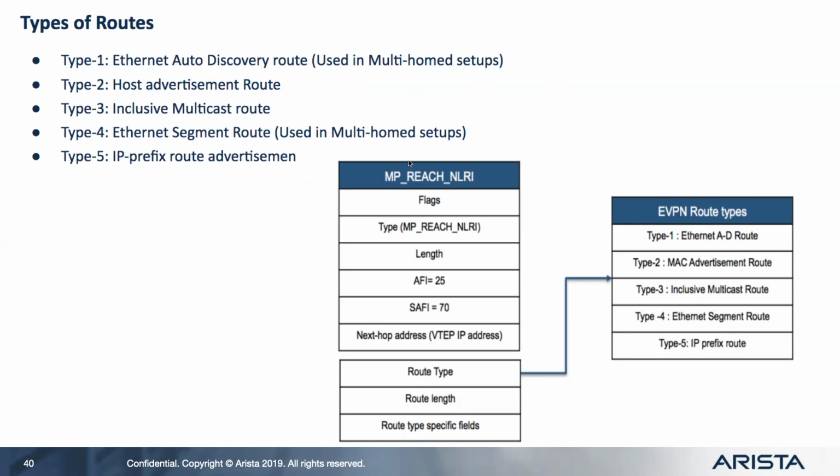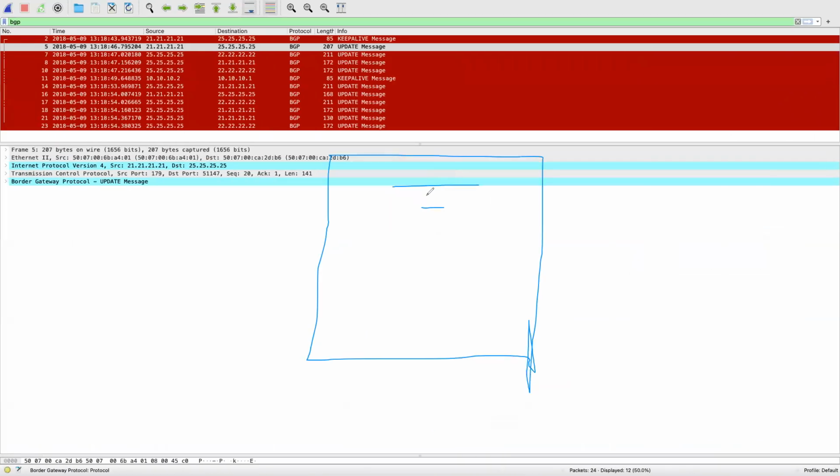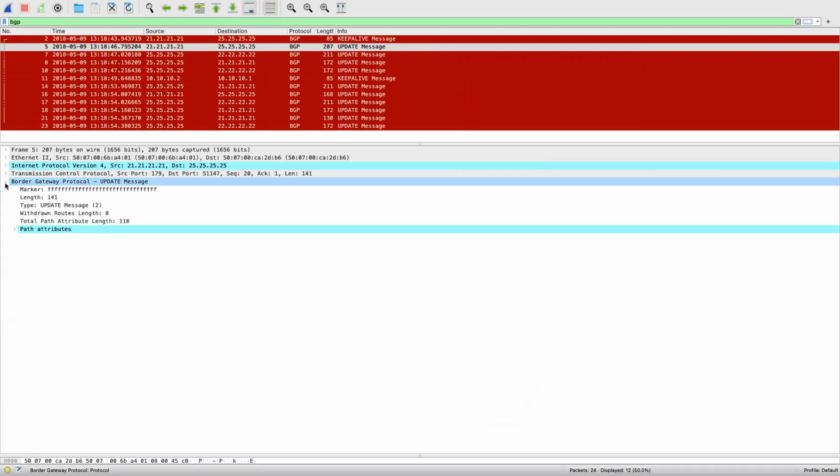Okay, now the format. How will we advertise these routes? This is the general format, which will be part of every route type. Basically it starts with the MP reachability NLRI and flags. Let's see the same here in the packet capture as well, so that we are okay.